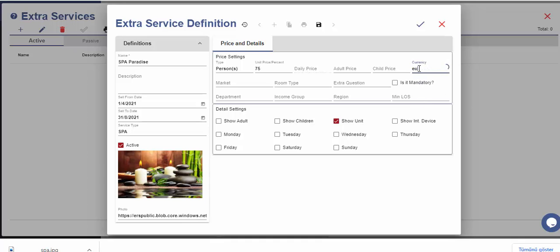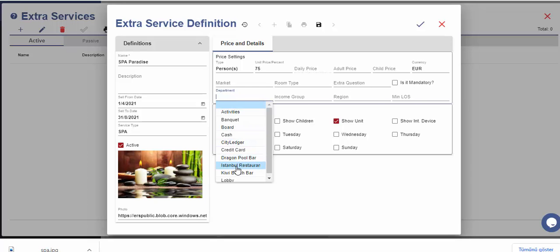Next, currency for the selected service should be defined. It is also possible to set for this price to be applicable for specific markets or room types. If these are not specified, then this extra spa service will be available for all markets and room types. We can also set the question for potential customers and make it mandatory for them to answer in order to proceed with the reservation.